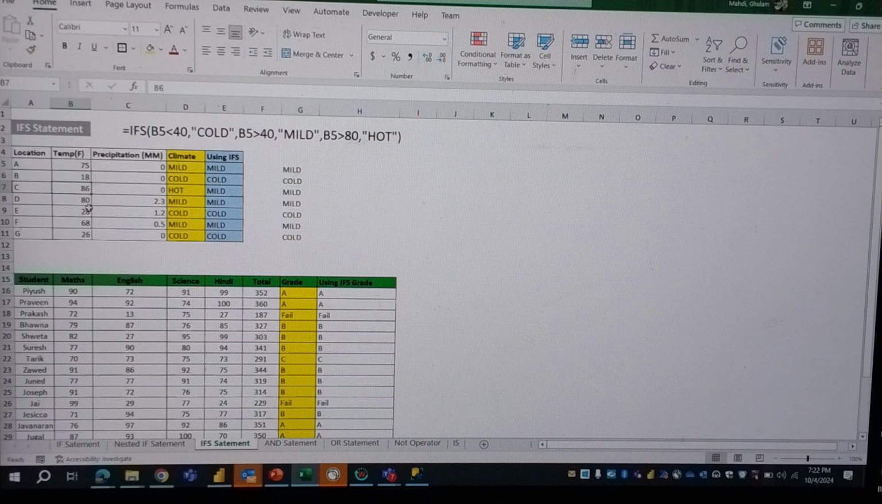Here it is 86, which is greater than 80, then it is showing hot.